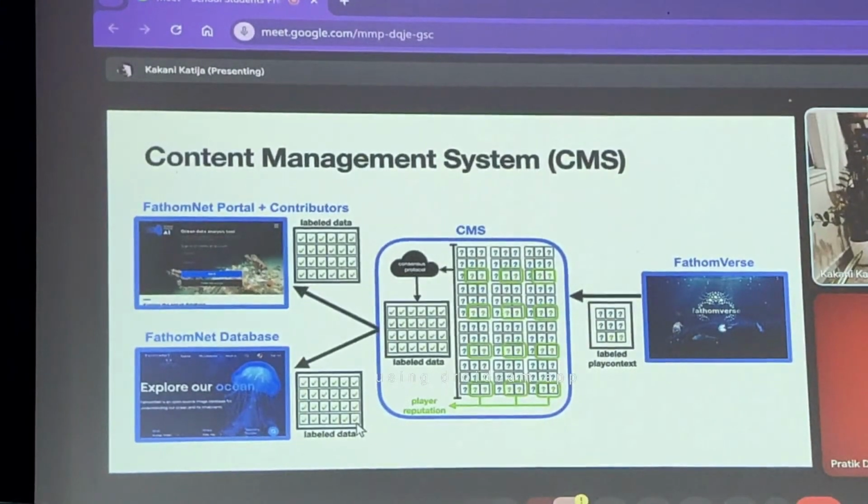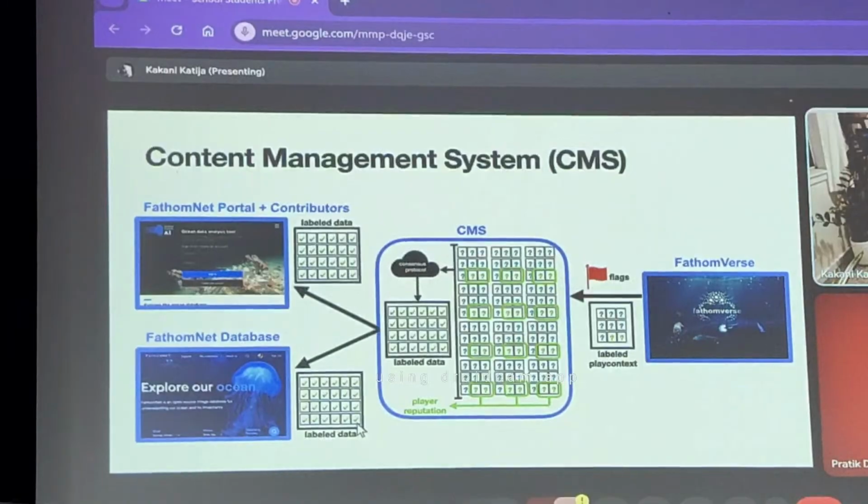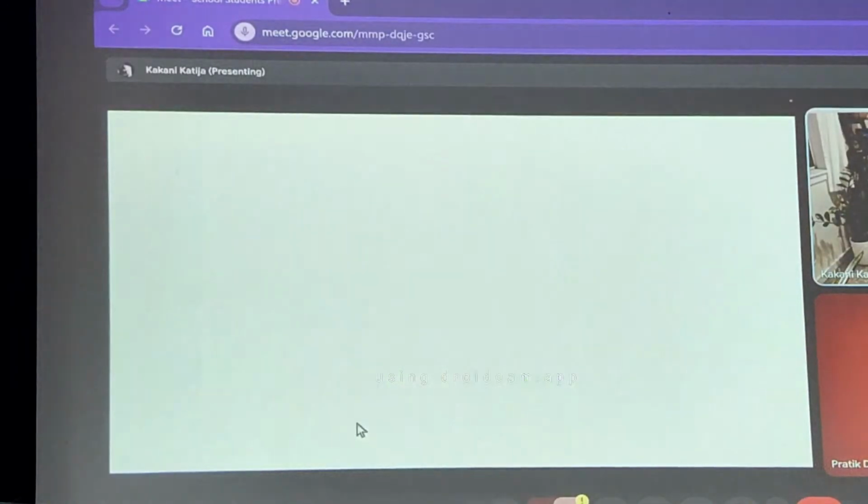So the idea is we can grow the data that's available to our community to then train models and then repeat this process over again. And so that is how the content management system works, or an example of how it works. It also is storing a lot of other information.